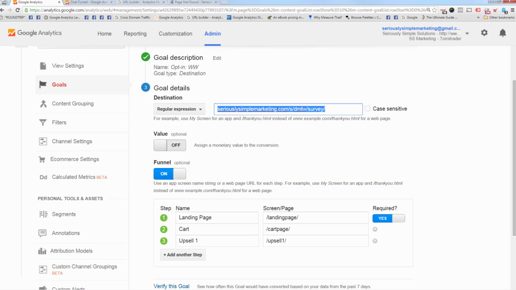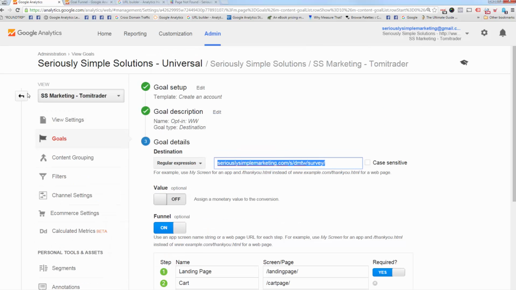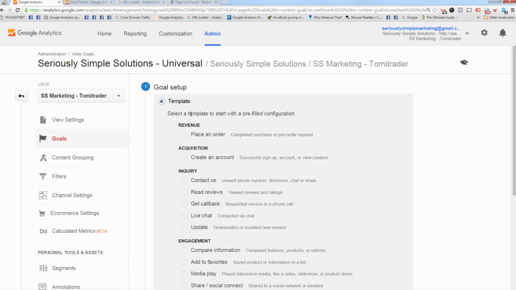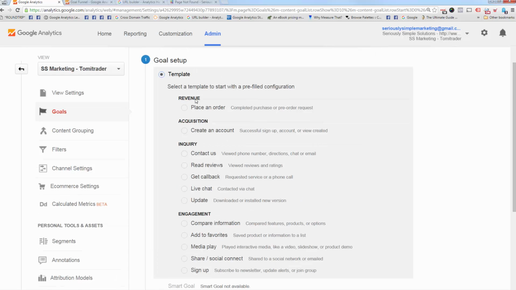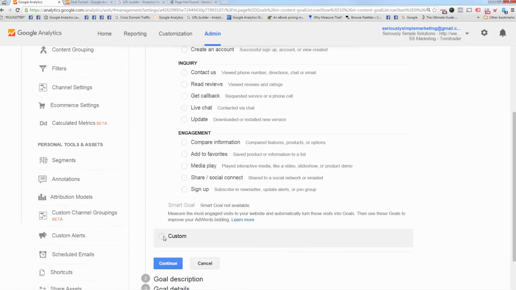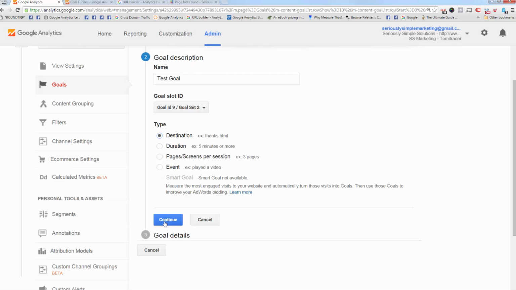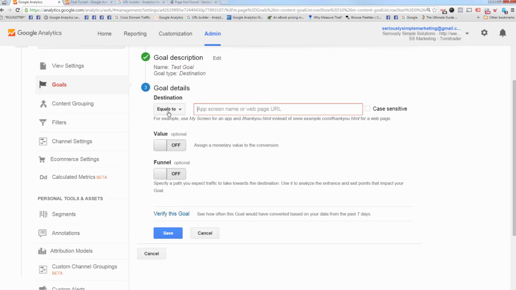And I'm going to walk through just real quick, if you were starting from scratch, go to new goal. I actually just skip through all this stuff because it doesn't really matter which ones you do. So I just click on custom, go to continue, type in my name, test goal, and then choose destination. You can skip this little goal slot stuff. You don't have to worry about it. Whatever shows in there, shows in there. Go to continue. And then I would type in equals to, and let's just say I want it to be something that had my thank you page, right? So whatever my thank you page is, whatever the URL is, you put it in there.